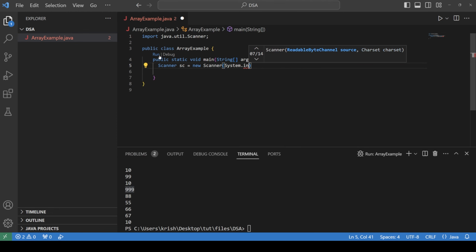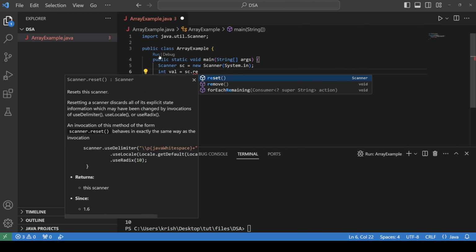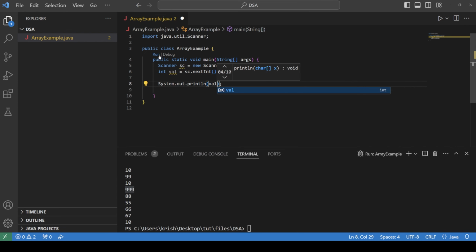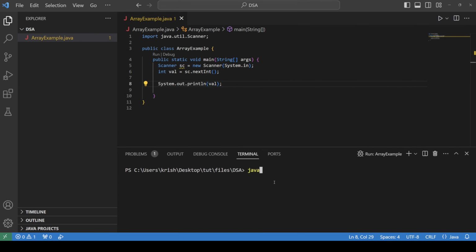To generally read a variable, we do int val equals sc.nextInt(), and let me print it. Let me clear the console. Run it. So it's asking for the prompt. Let me enter 99. So 99 is printed here.